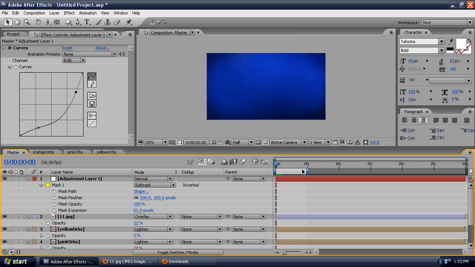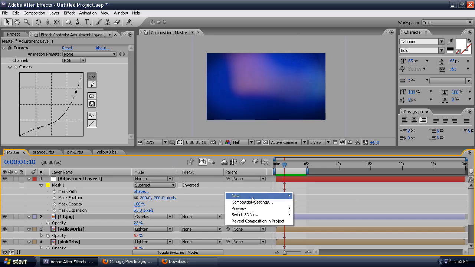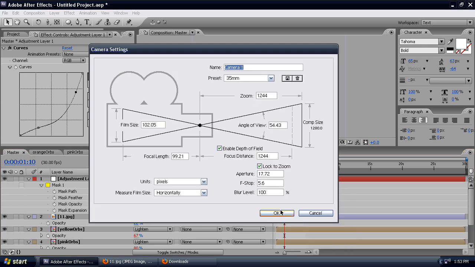So now we got our colors coming in and we got our lines popping around and it's actually looking kind of cool. It's looking pretty good so far. But the one thing that it doesn't have is it's not shaking quite like that other one was. So what I'm going to do is I'm going to add in a camera and make the camera shake everything. So we're going to right click, new camera, we're going to do 35mm.